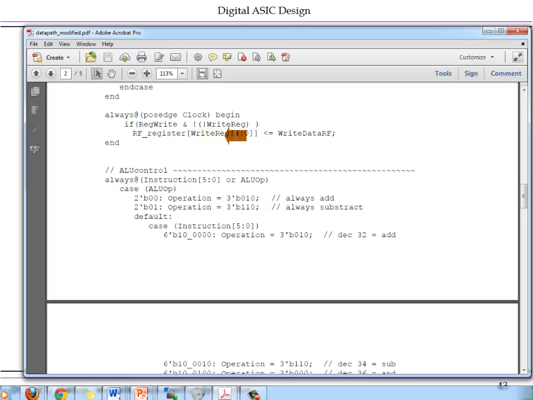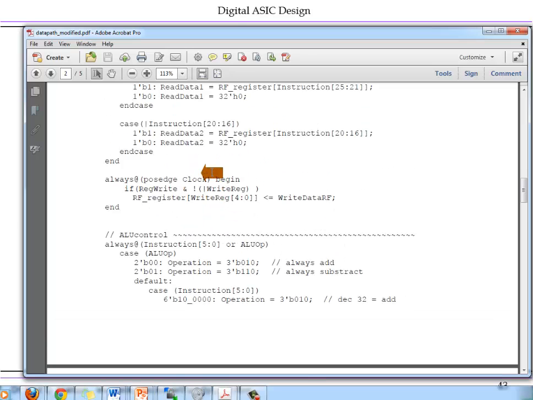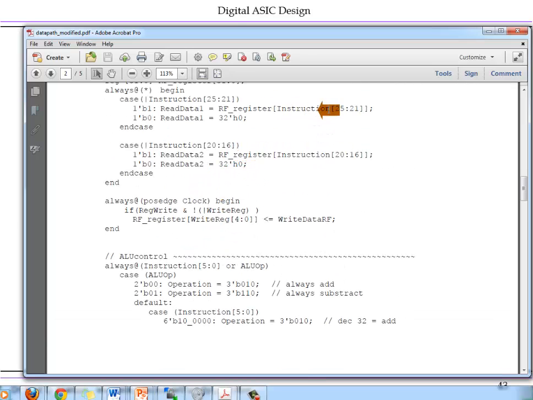Here I'm writing to the register file. Up here I'm reading from the register file. There's 2 read ports on this register file. Again, I've used a simpler coding technique than what I illustrated in the Verilog 2 notes.